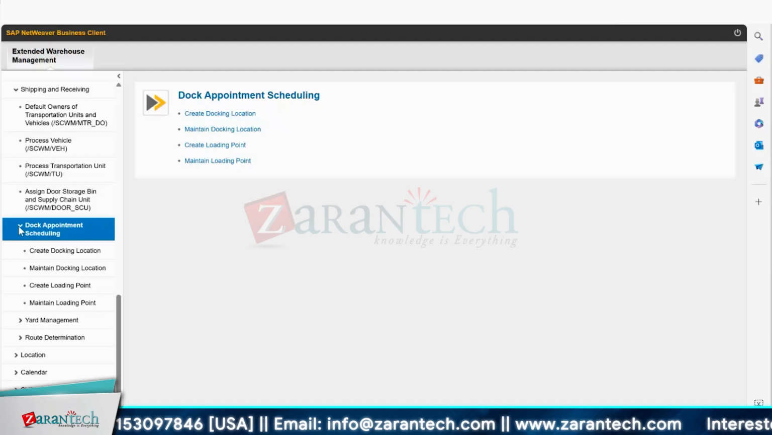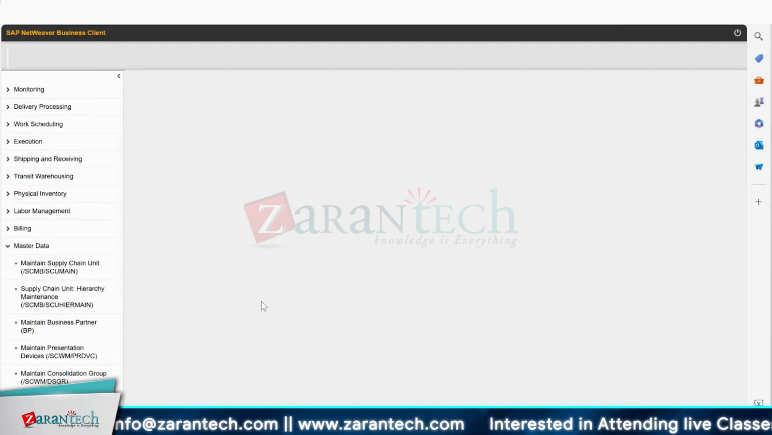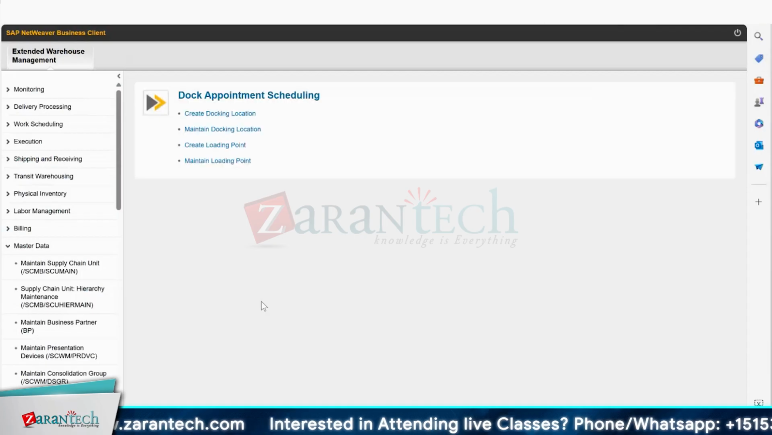But this is again something, dock-in appointment scheduling, as I mentioned, is an advanced functionality. Most of the companies I have seen, when clients are going for an S4 HANA implementation, or migrating from WM to EWM, say for example, they generally don't change the transportation part in one shot. They already have a different tool to maintain their transportation planning, docking, and appointment scheduling, which is also available in a third-party tool. So they would not like to change it in one shot.